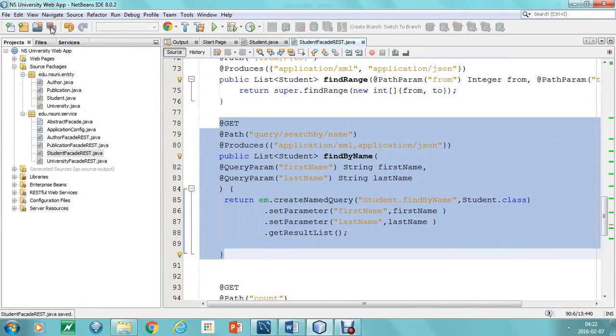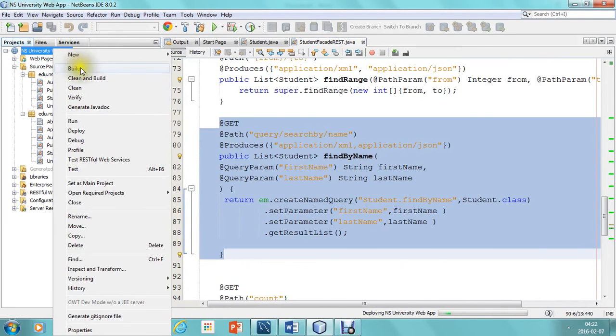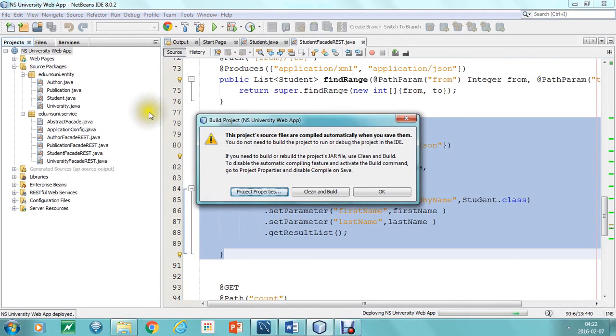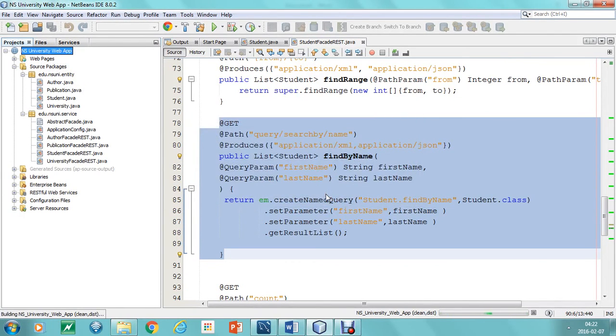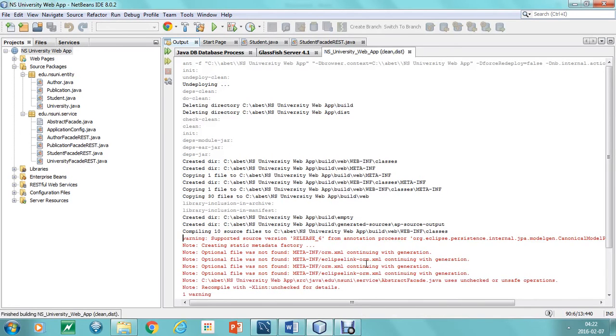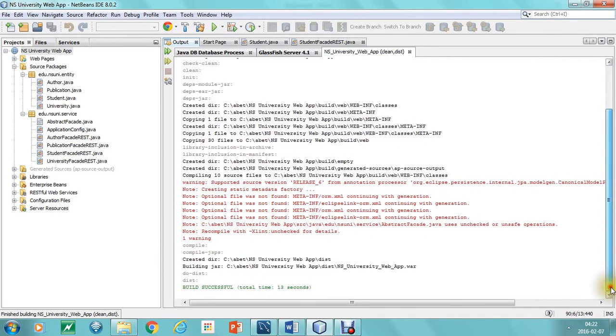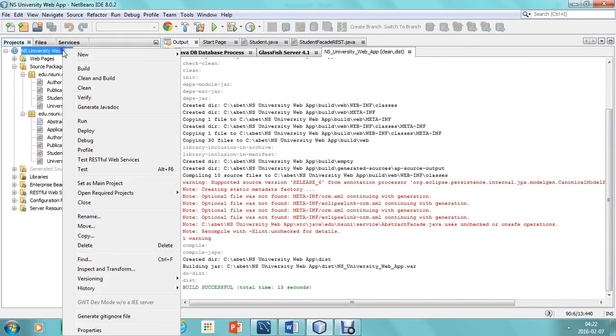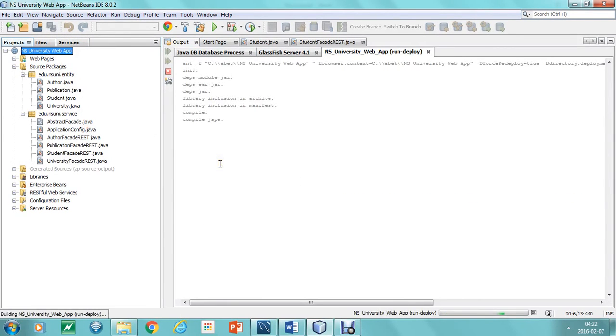So we completely wrote our Java implementation, save it, build it, right click upon your project and select clean and build, go to this output window and see the build process result. If it says it is built successfully, you are ready to go, you are done. Yes, it is built successfully. Now right click upon your project and deploy it, and if it deploys successfully, then it means you are ready to test your RESTful web service client.